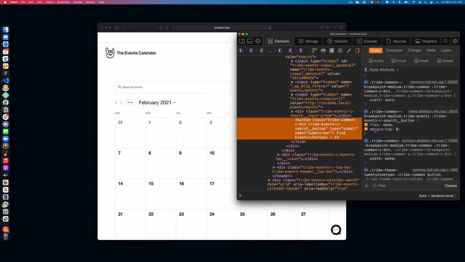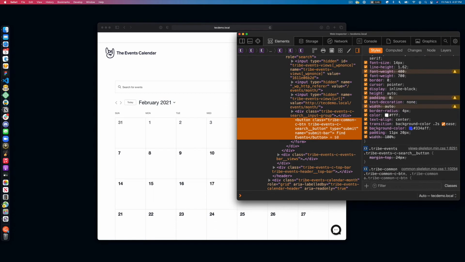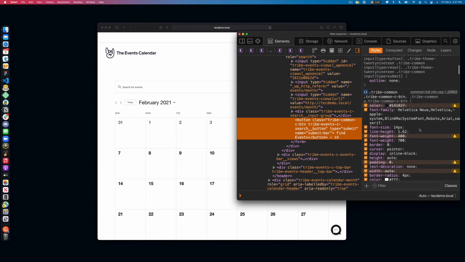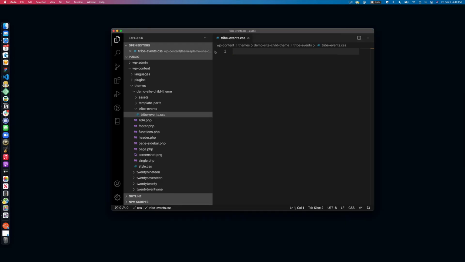If we scroll down the Styles panel here, then we'll see that the background color is defined right here. This is the value for that blue. That means that we can take these styles here and add them to our style sheet and override that background color. Going back to our custom CSS file, we can paste those classes that we found in the code directly in the file. And then inside of there, we can start writing our styles.